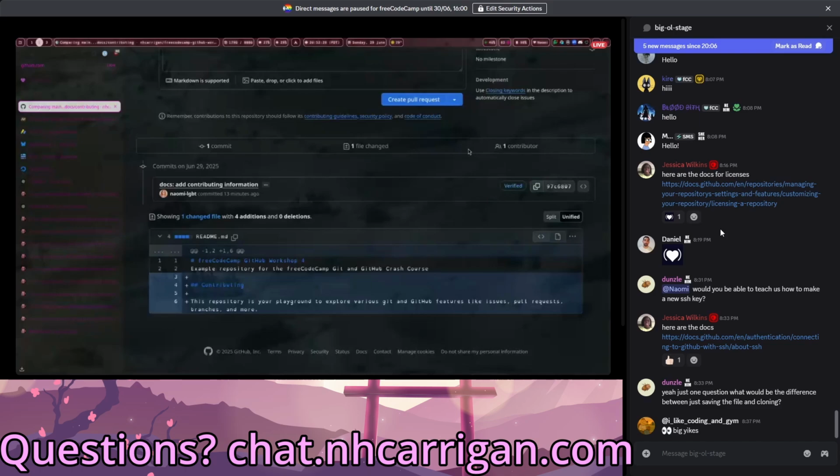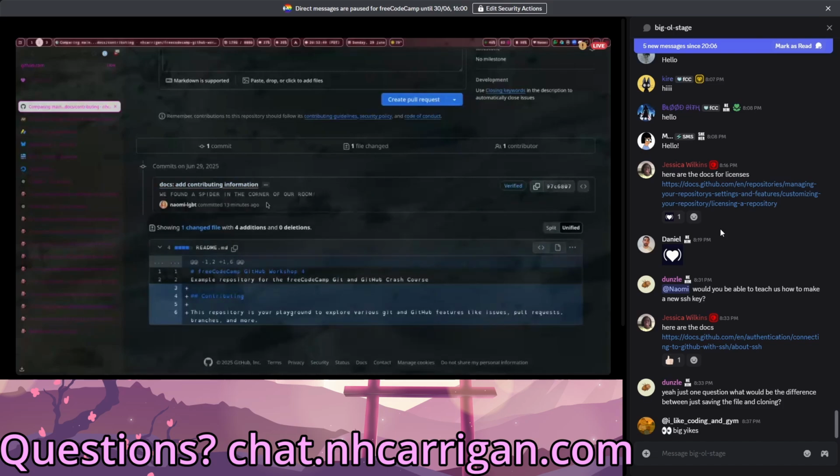Below that box of cool little metrics, we'll see the full commit history for the pull request. Not much to see here because we have one commit, but we can take a look and see that we have docs add contributing information, and that we have our description about finding spiders. Perfect. That looks great.